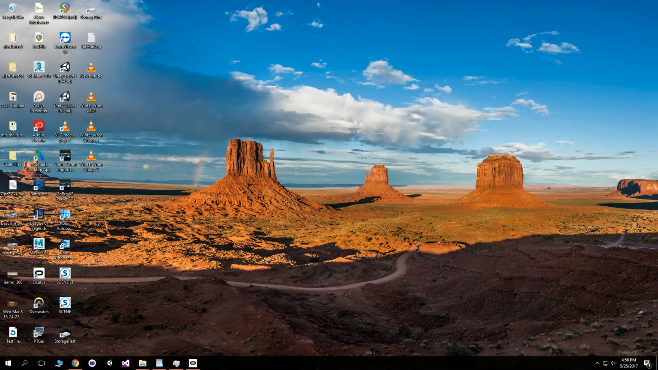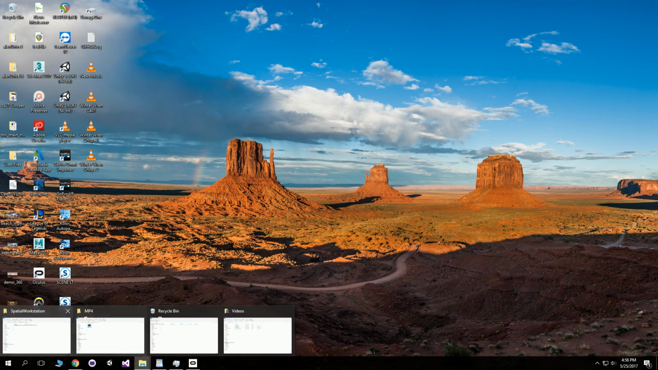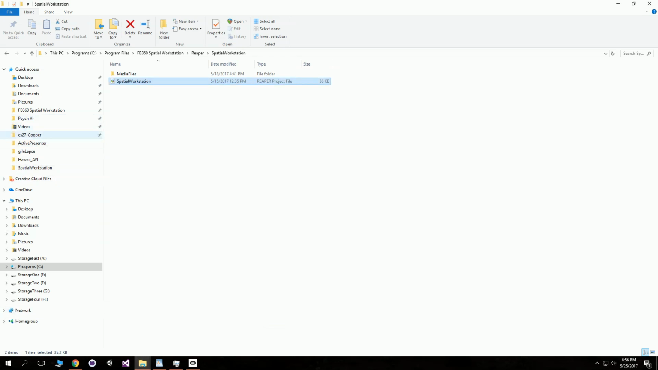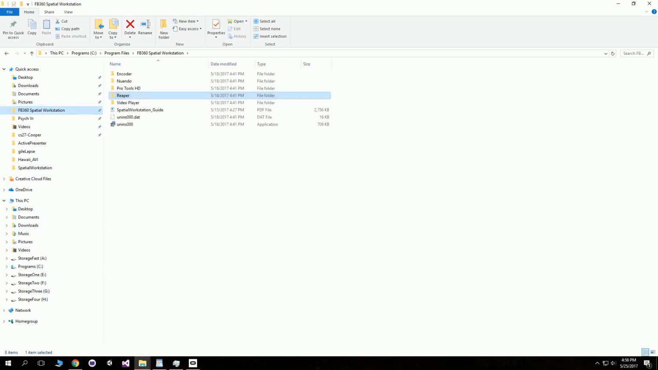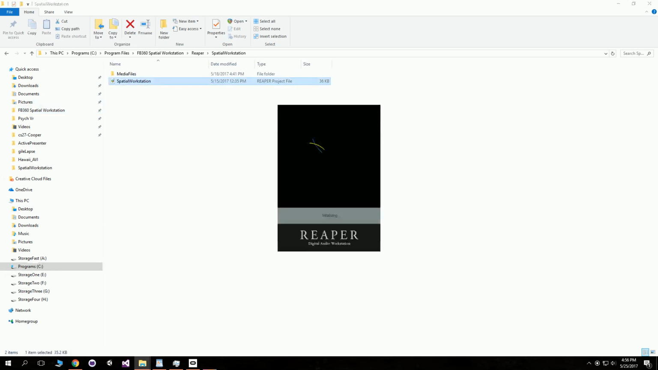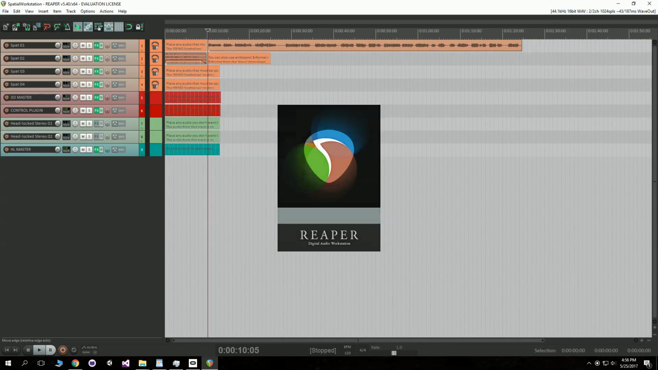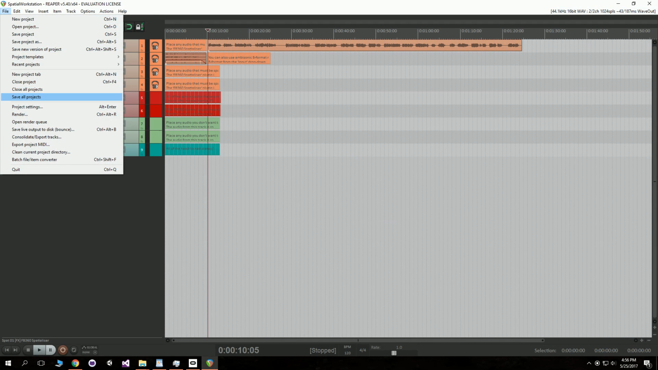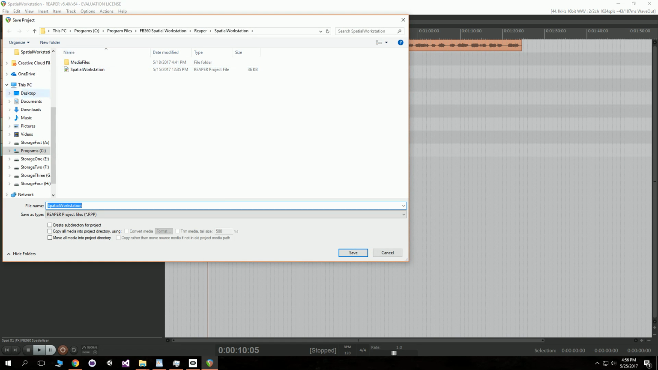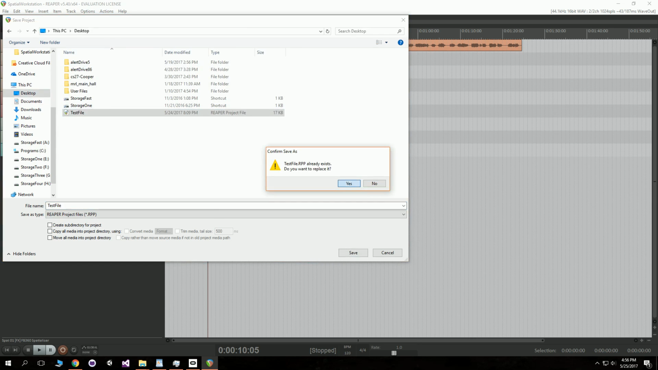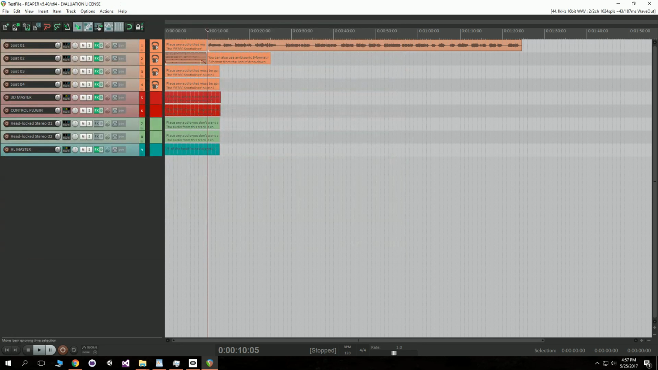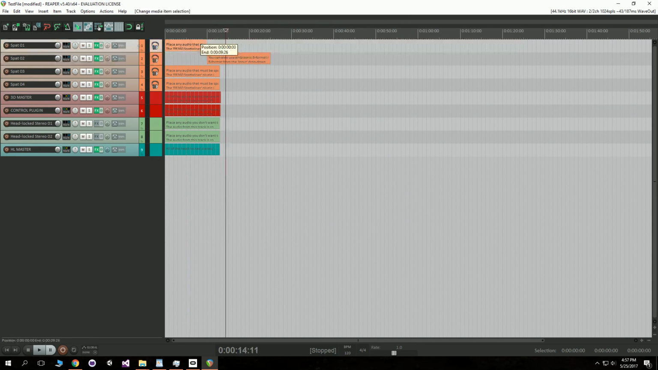So now, if we open up Reaper, we'll open up the Spatial Workstation demo file. We will save this project as our lovely test file. And we'll start getting rid of tracks here.